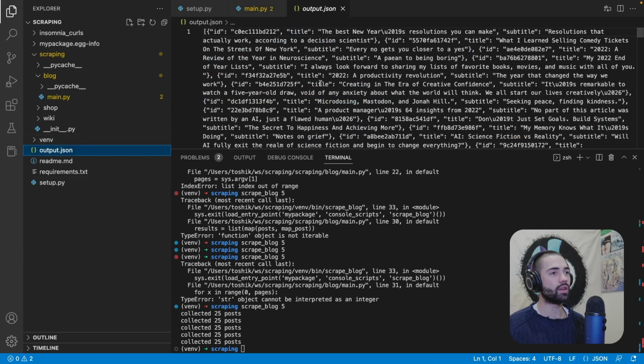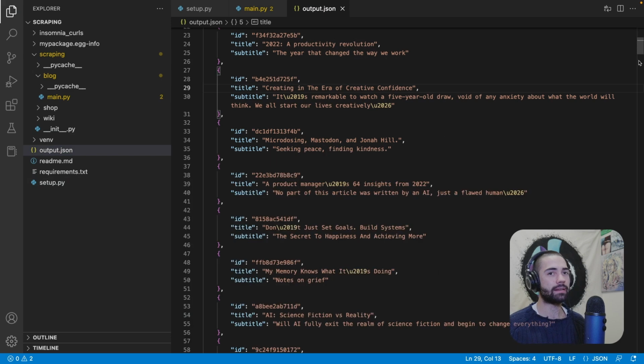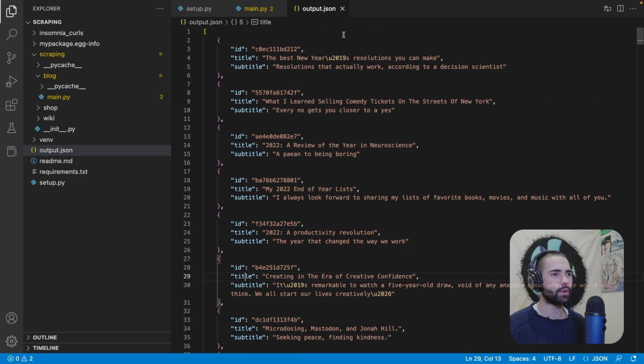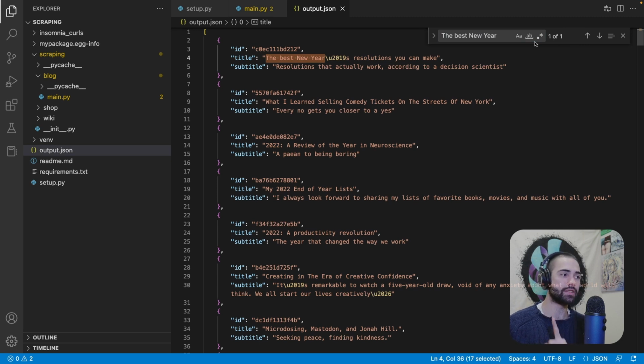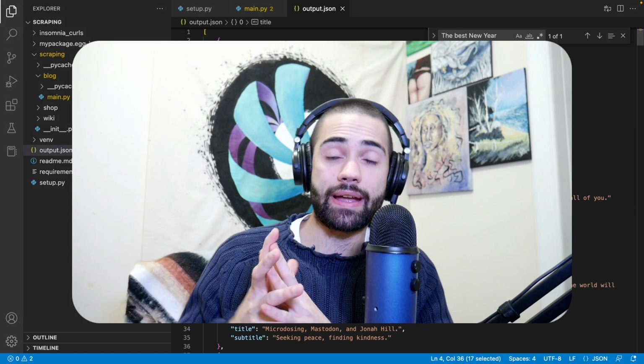If we then open the output, it looks to be quite massive. I'm going to format it. So you can see here we have collected a good amount of posts, and if we take the best new year and we search for this, we're going to see that there is only a single occurrence. That means we have only managed to collect unique data. And there we have it, another website that you can now go ahead and scrape.